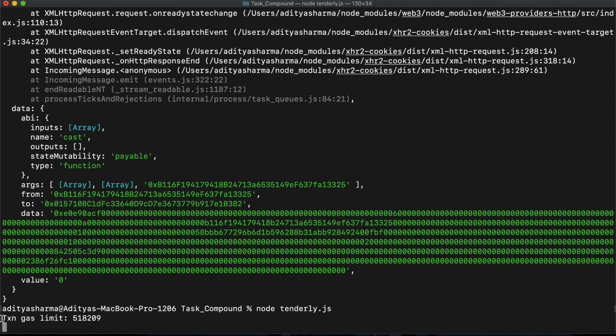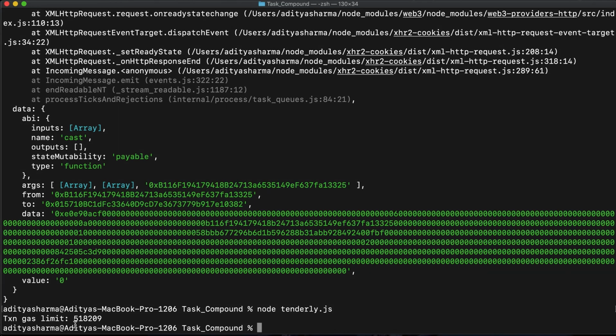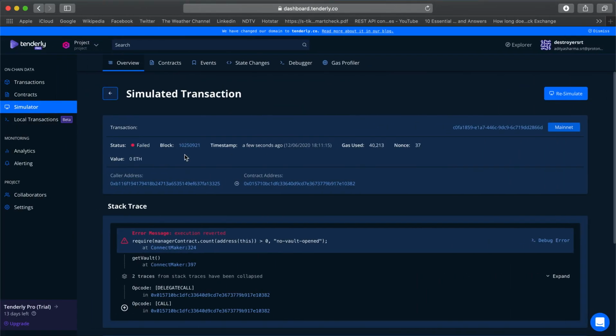So now here you can see that it has provided me with the transaction gas limit, and now it is trying to cast the spells. That means our error has gone, and we have correctly debugged the code. So let's just wait for the transaction, and I think it has happened. That means our transaction went through and we have successfully debugged the code. So that is how you can use Tenderly's simulation feature for debugging.